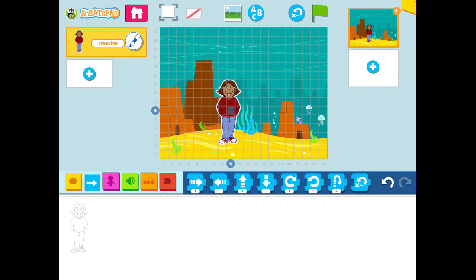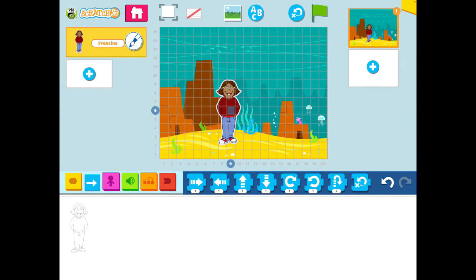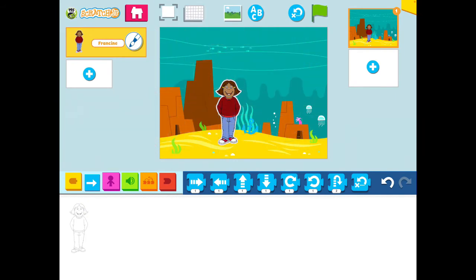I'm going to take the grids away. And you take the grids away by tapping on that blank piece of paper directly next to the home button. And there she would be if we wanted to see her. However, we want to take the grids away, and actually it was the grid. So you can turn grids on, turn grids off. Tap the wrong thing. Okay, so we have Francine.